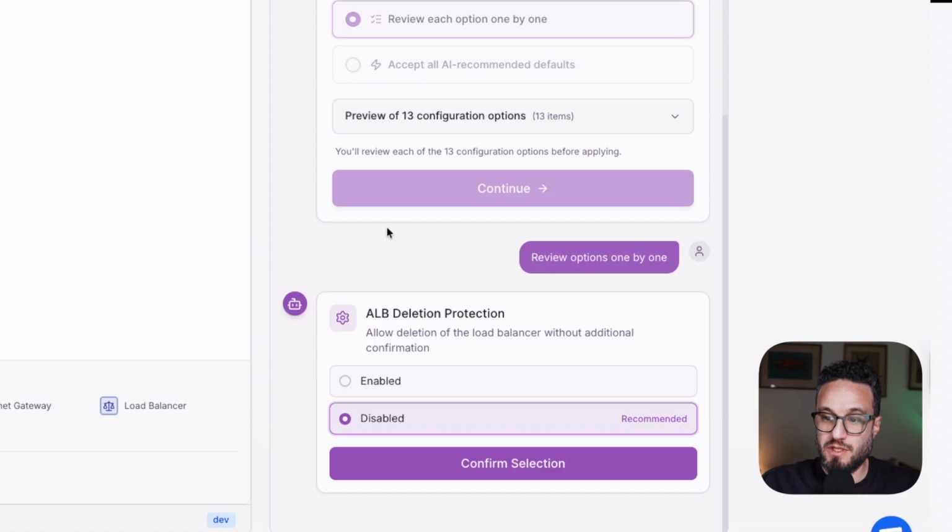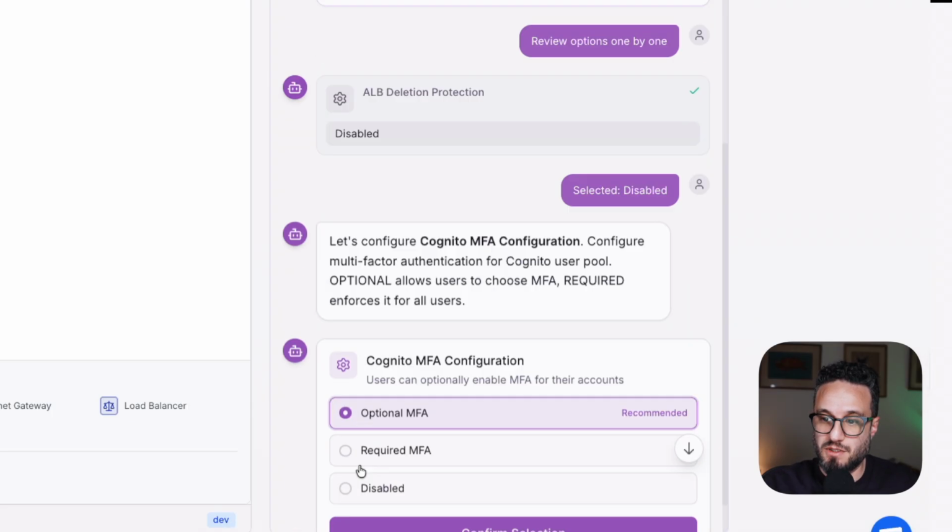The first one is, do we want ALB deletion protection? This is disabled by default, and that is what is recommended by the app. The reason is that we're running in a development environment, we're in the dev env. So I'll keep this disabled.